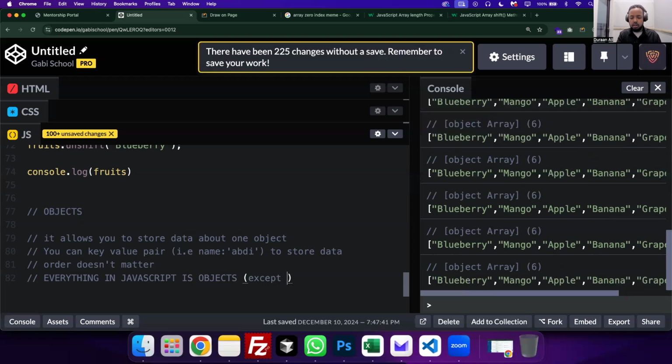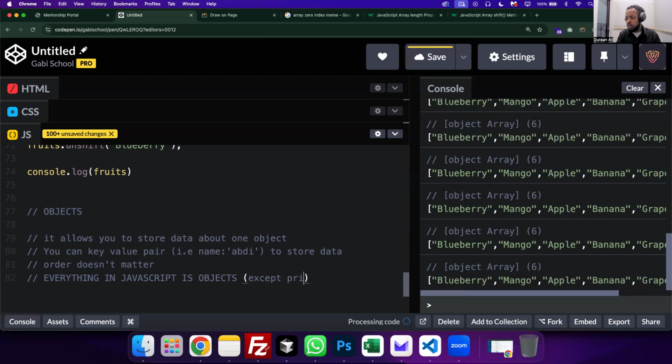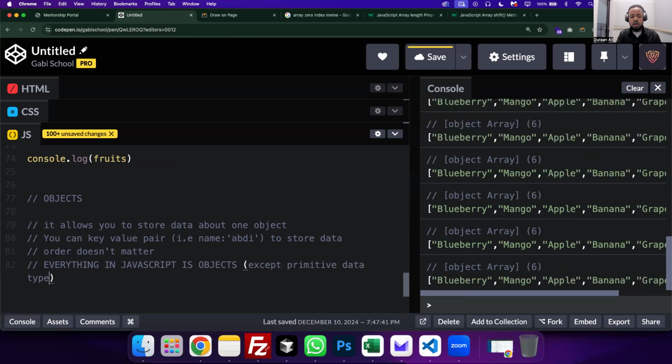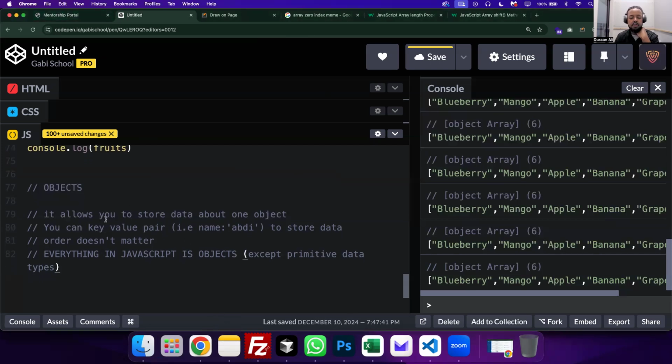Except there's an exception. Except primitive data types. What are primitive data types, by the way? Like a quick quiz, because we did this today. Primitive data types. We talked about them at the beginning. I know it's like the end of the day. Primitive data types are basically strings, numbers, right? Numbers, true or false, and undefined, null. These are primitive data types.